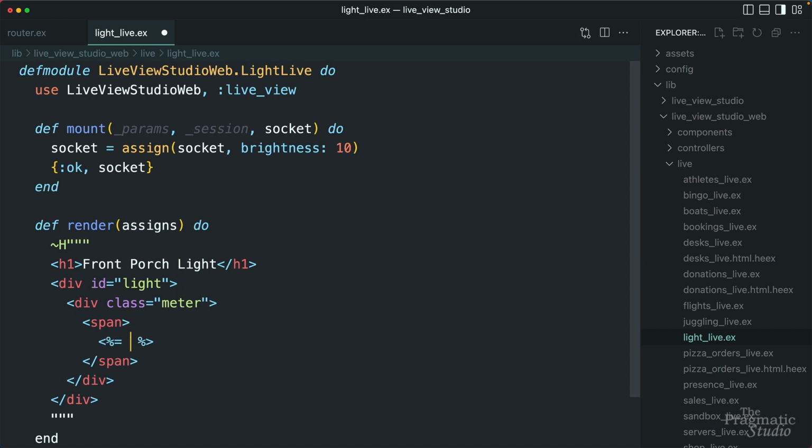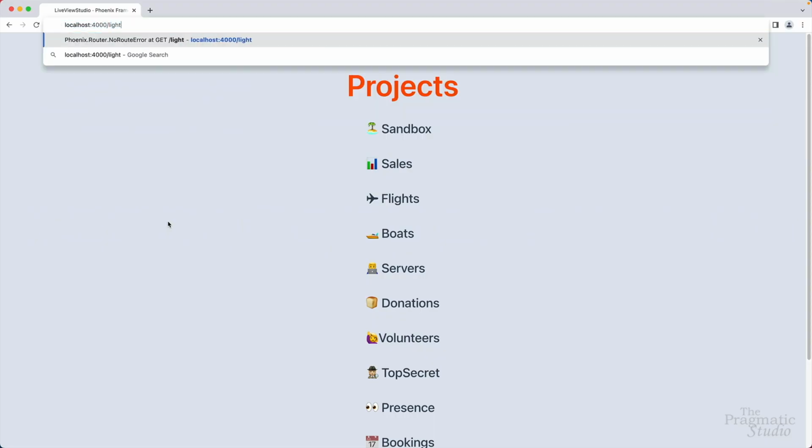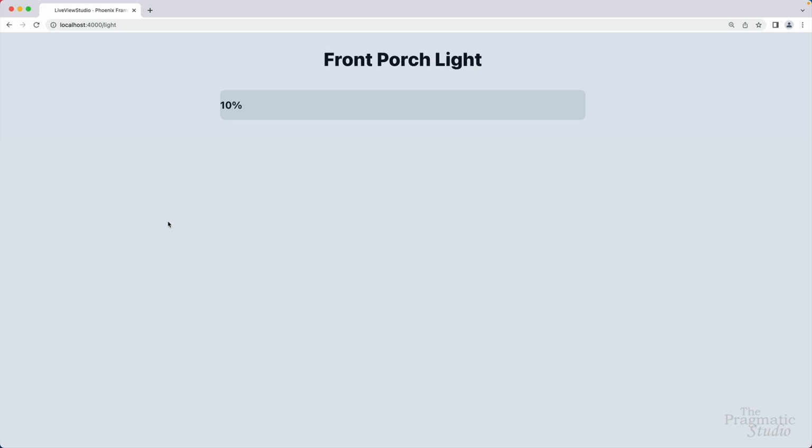<%= assigns.brightness %> to get that value, and then %>, and then we want a percent on the end of this since we want to represent this as a percent. Or since we're in a template, we can also access assigned values simply using an @ sign. So we can remove assigns., and it's just @brightness. So now in the browser, if we go to /light, we see our light has an initial value of 10%.